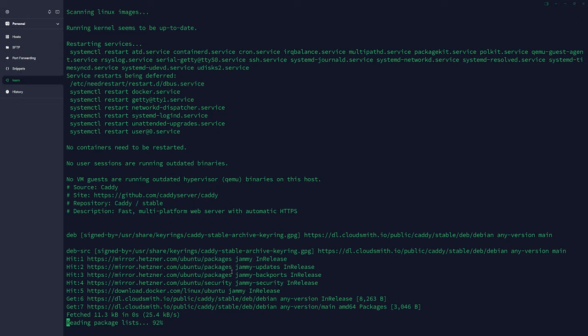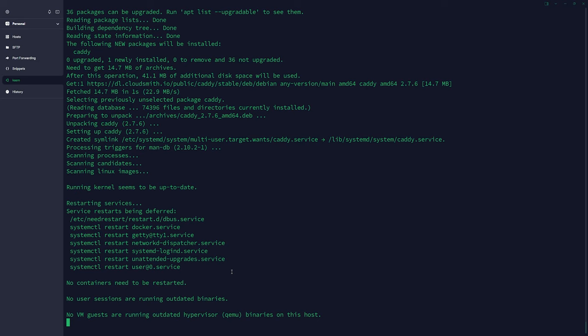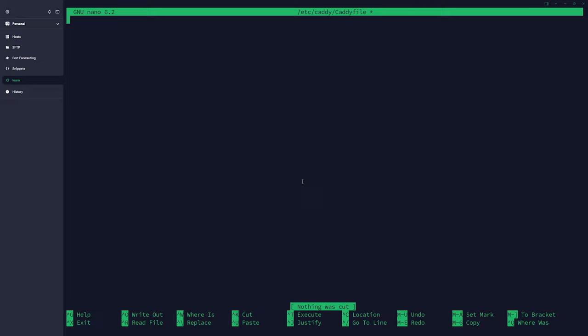And our KDE should be installed right now. Next thing you want to do, you will need to edit the KDE file. You can remove this and you can copy the config from the documentation.